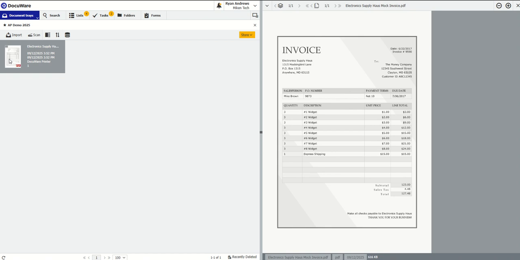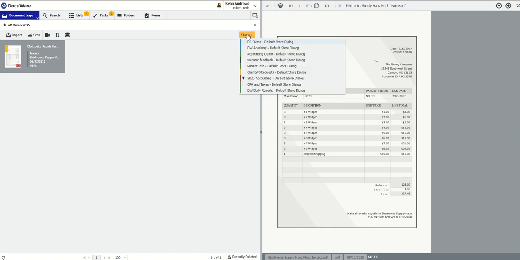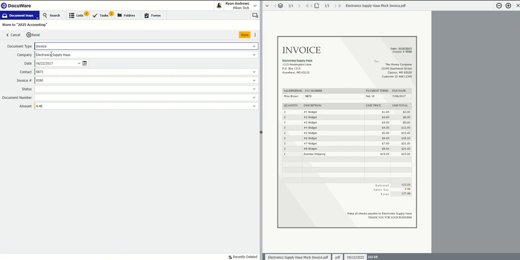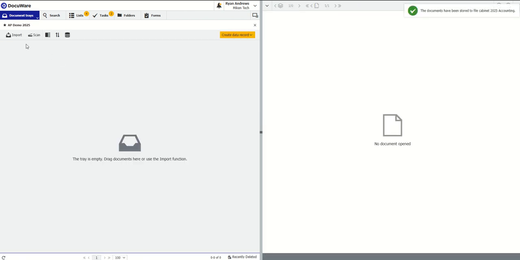Intelligent indexing is running on the document and gathering all the index values so that when I go to store the document, I can see here that DocuWare did its best job to grab everything. It got the amount wrong, so that I can always retrain that. I'll go over intelligent indexing in another video, but that's going to allow you to store the document.